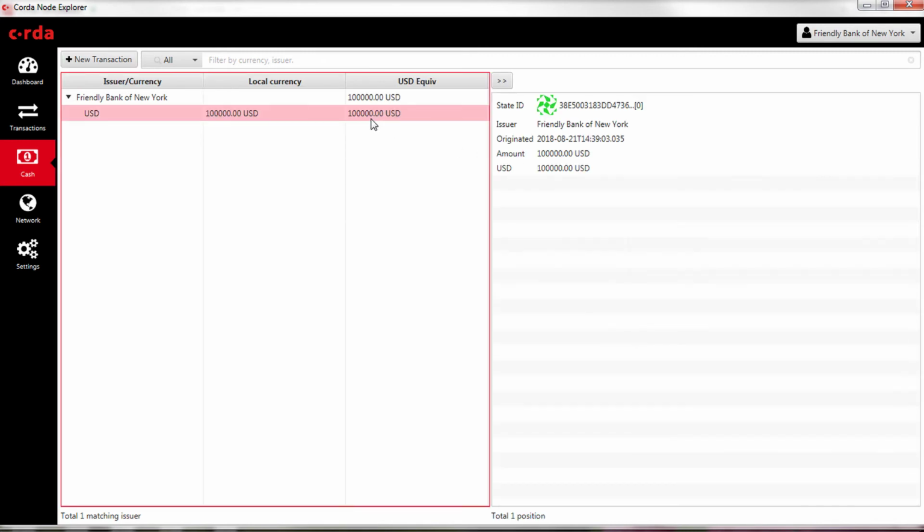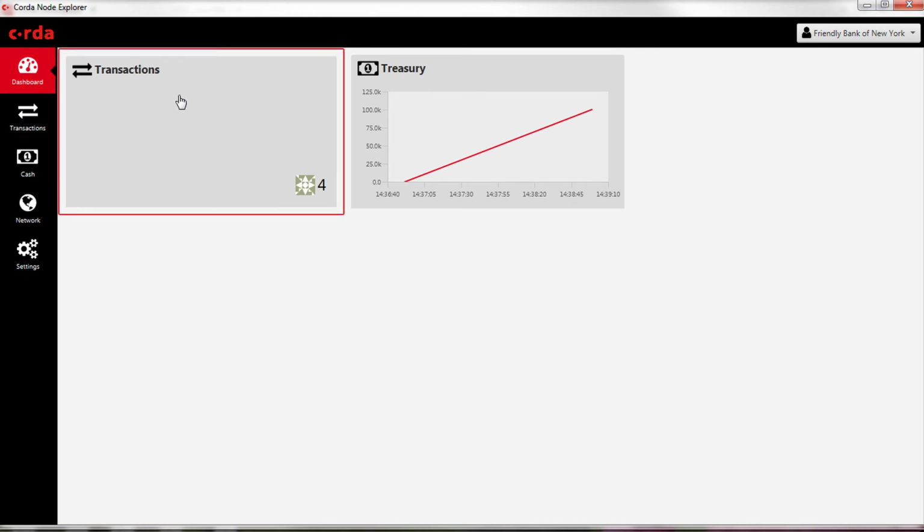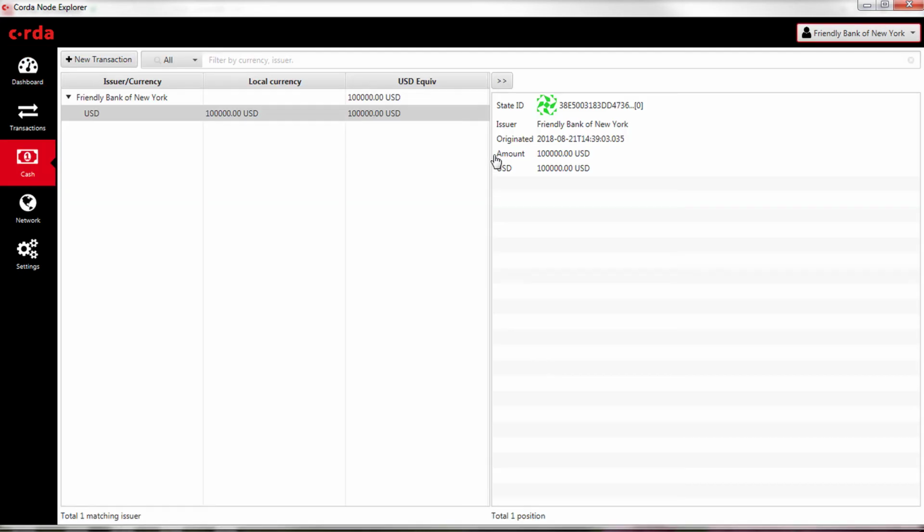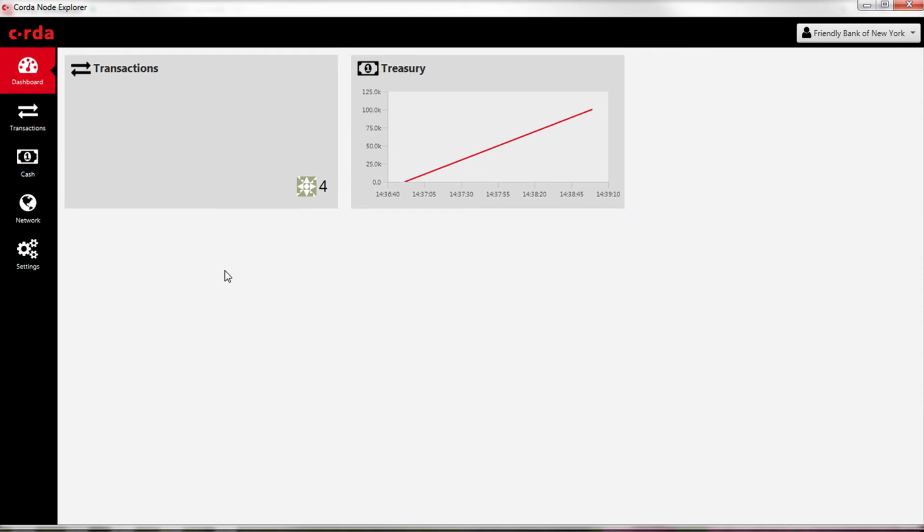And you can see that in the Treasury, there's basically $100,000. Go back to the dashboard. You can see that there's 4 transactions. And you can see now that there's activity in the Treasury as well. So what we've done is we essentially created 2 peers. And basically those peers, one peer sent money to another peer. And then the Bank of New York essentially created additional funds and issued it to itself.